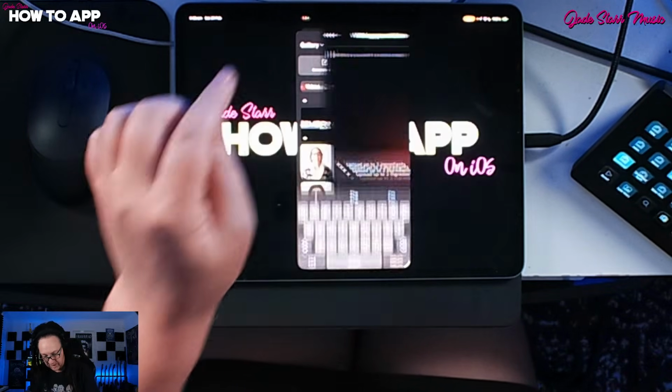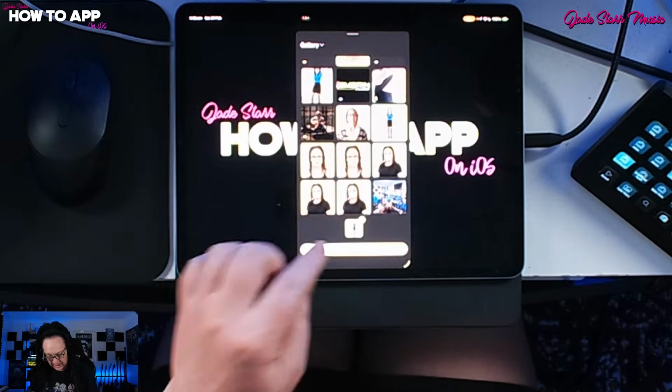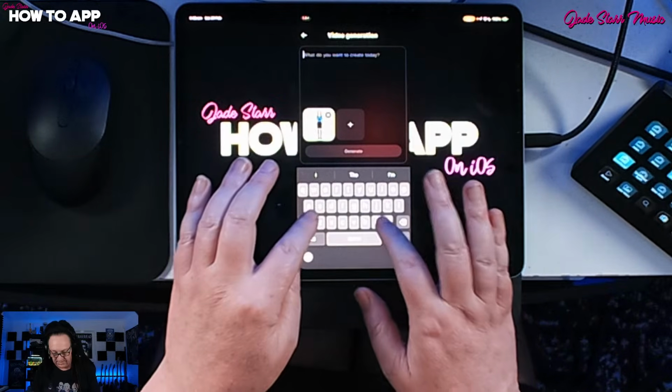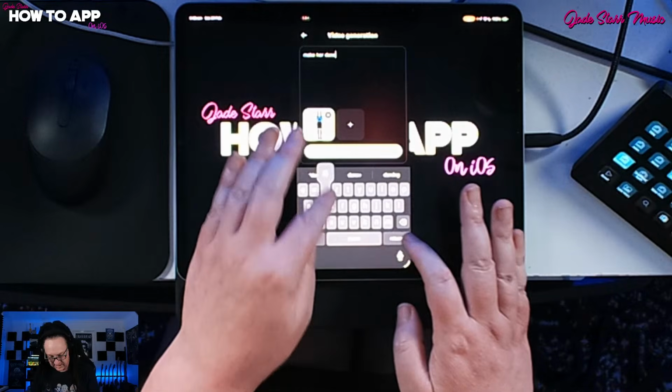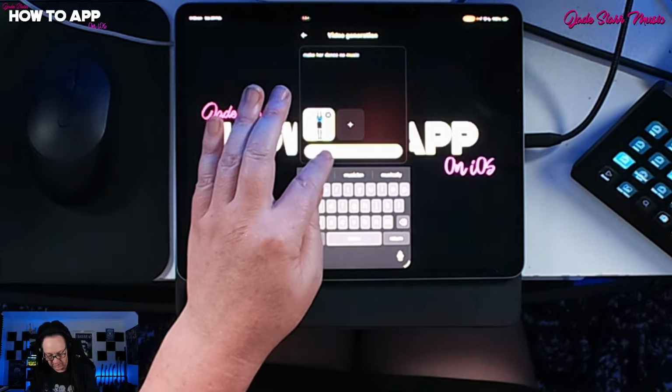Oh, we've got to do generate video. Up to 3 ingredients. Import this photo. And I'm just going to write make her dance. No music. See if that works.